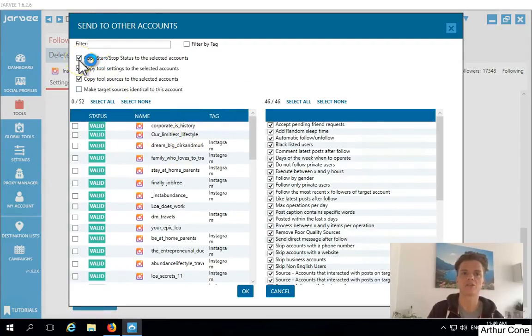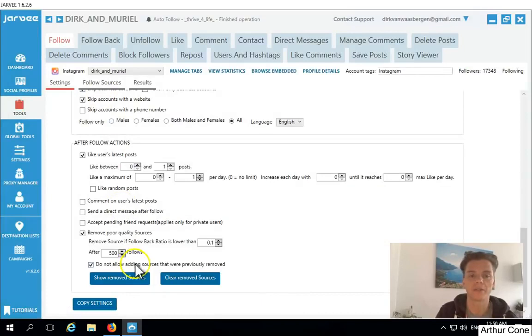You can copy the start and stop status. So if it is already running, you can do that, or you check it, uncheck it, untick, and copy the tool settings and copy the source set. So make sure that this one is off, or else you will be following all the same people. But copy the tool settings to the selected accounts, and then you just select the accounts that you want to have the same settings on. So I'll cancel. But that is really easy.